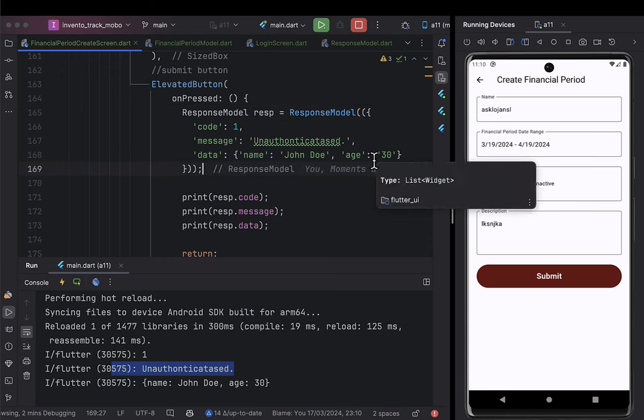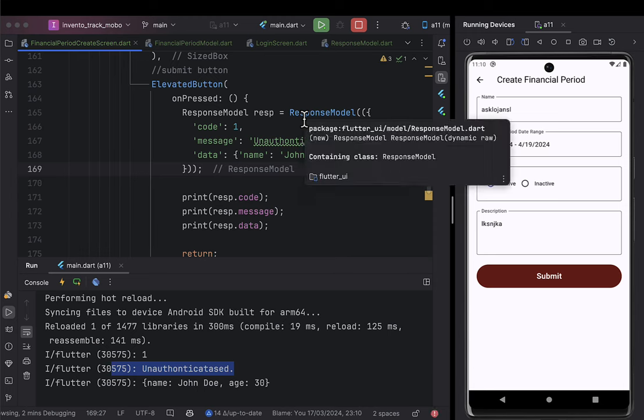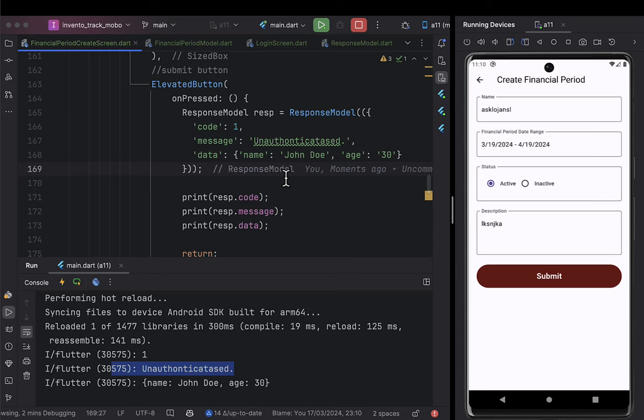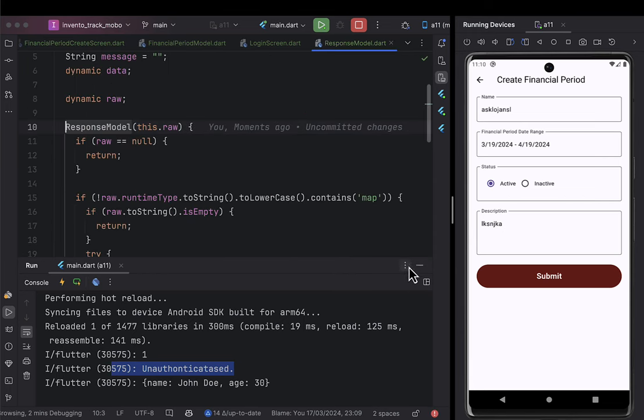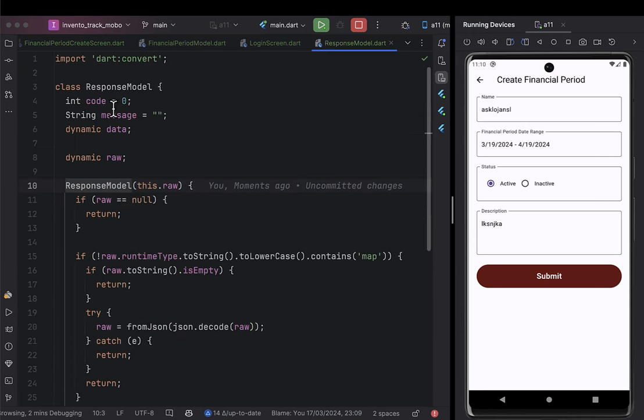Let me put everything together. This response model is going to help us work on the logic of converting the text, checking every time whether something is valid or not. You can even use it in multiple projects. Let me explain how it is. It is just a response model. It has the code.